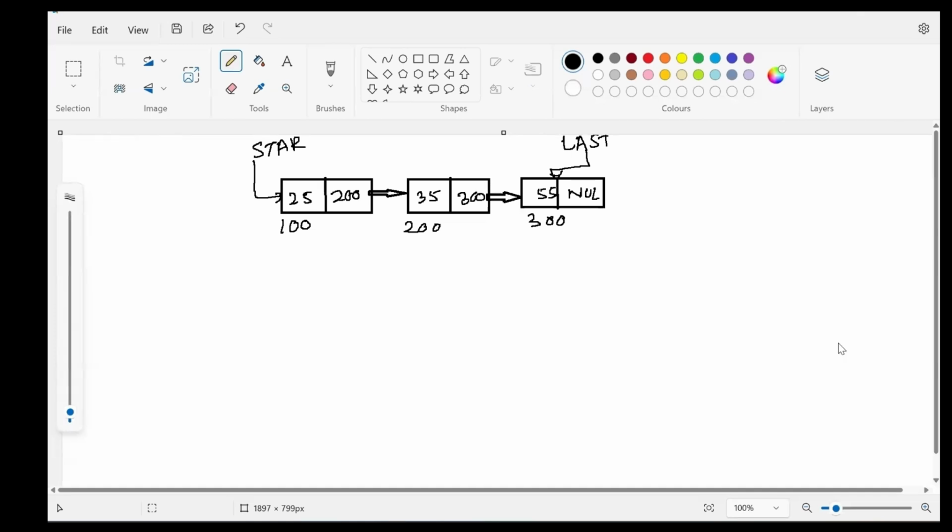Let's take the second case, that is our linked list is present, or three elements are present, and we have to insert the value at the last location. So first, what do we have to do? First we have to create the node, then we have to store the data. For example, I want to insert the value 90.